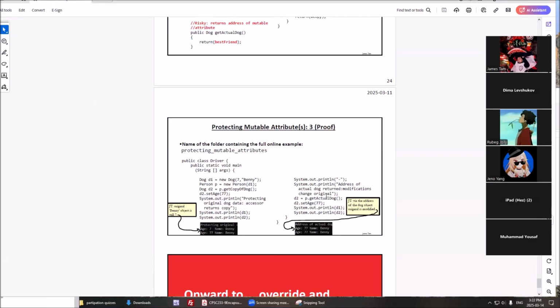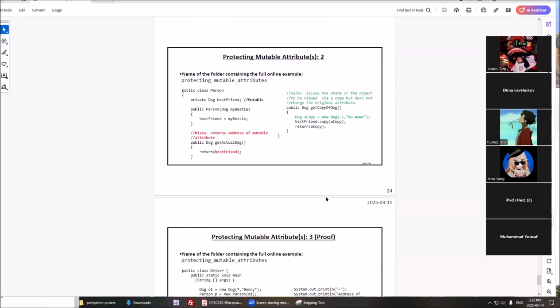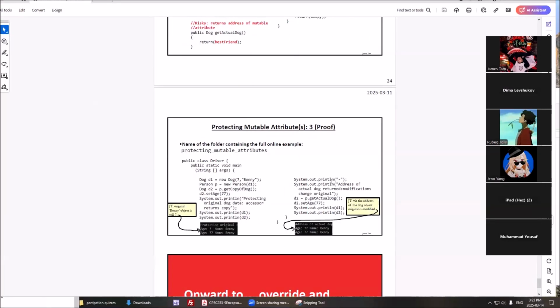Now, over here, getActualDog, D2 is a reference to a dog. It contains some other address here. But now, P2, we call getActualDog, it returns the address of best friend. So we have the address here. I'm going to use Zoom's annotation, I think, but it's a little bit better. No, not Zoom's, Acrobat's.